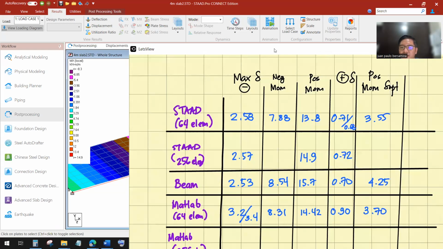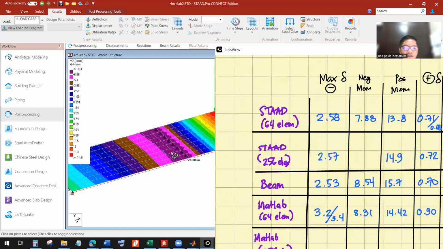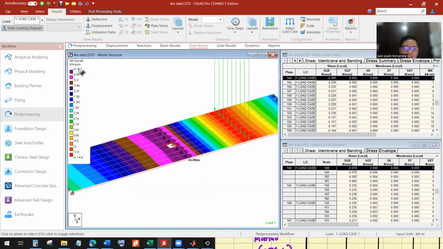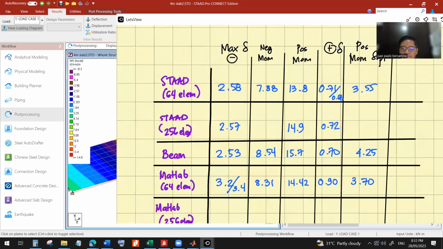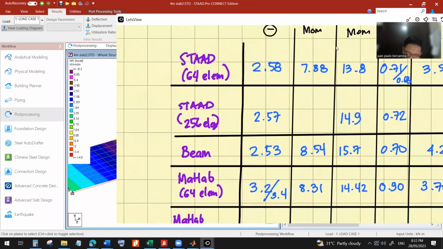14.9. About the negative moment, 8.3, that's magenta, right? 8.3. Okay, we wrote it down. So the negative moment also increased. It is now near the Euler-Bernoulli beam, so that's our beam modeling.